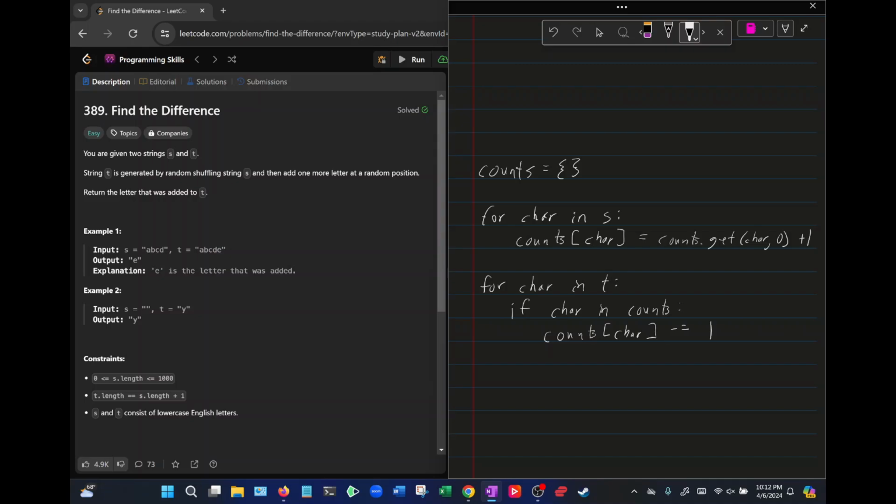Now we want to make sure that for this dictionary, we remove characters once their counts get to 0. So let's do that. If counts[character] is equal to 0, then we're going to delete it.